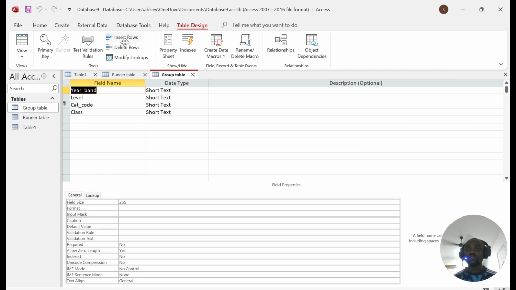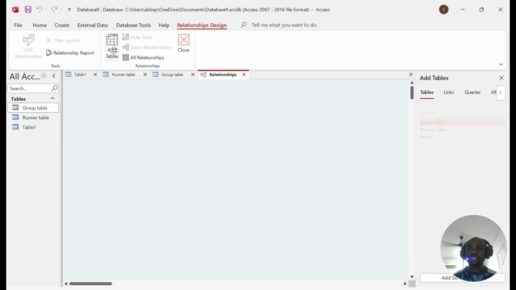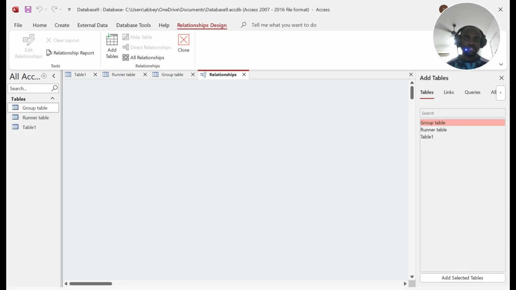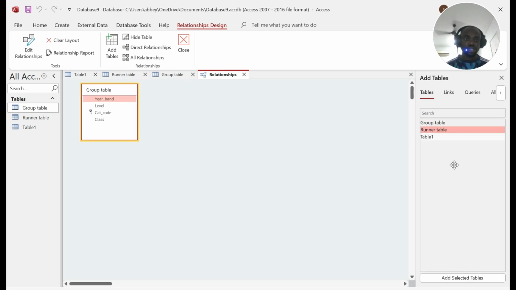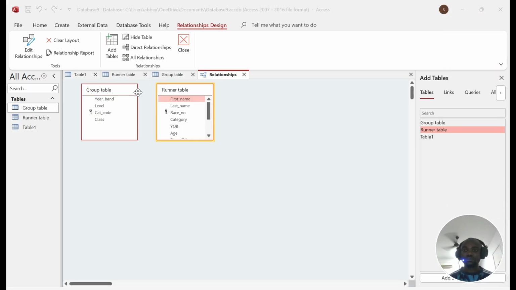All right. Now, to do that, click on database tool. Then you will see relationship. So we are having 2 tables here. The first one is going to be this table, click on add, choose this table and click on add table, choose the second one also and click on add table. It's just as simple as this, okay?